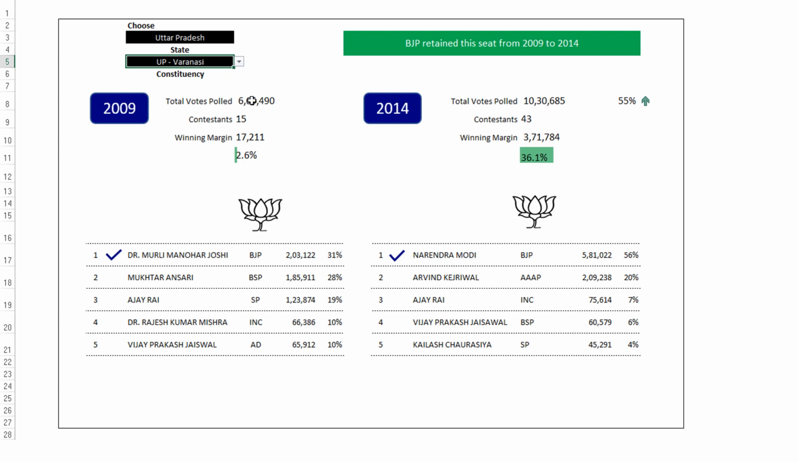In 2009, so many votes were polled, so many contestants, winning margin was only 2.6%, and then you know, Bharatiya Janata Party was the winner, so you have the symbol there. And then in 2014, there was a 55% increase in votes polled, and then there were 43 contestants, and then the winning margin was 36.1%. And here are the candidates in the top 5 spots in 2009 and 2014.